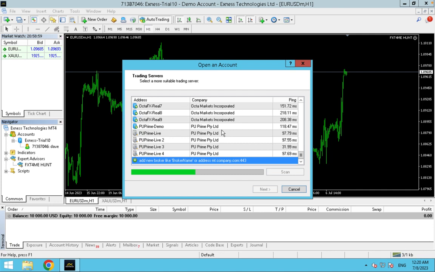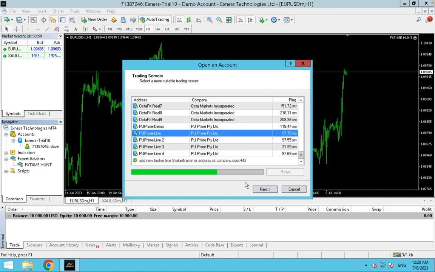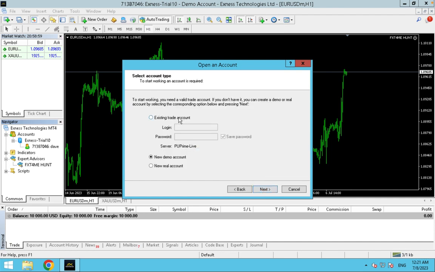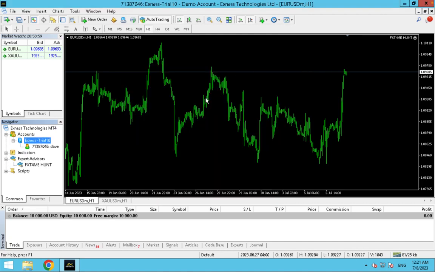So it depends on whatever you are using. Once you pick the server that you want to use, then you click on next. Then you click on login to an existing trade account. Then you input your login details and your password. Then you click on finish. That way you'll be able to log in to your account.